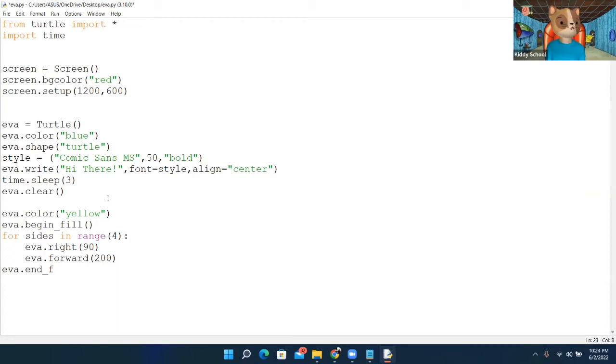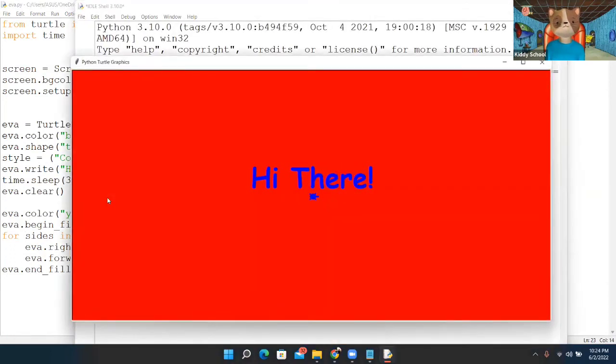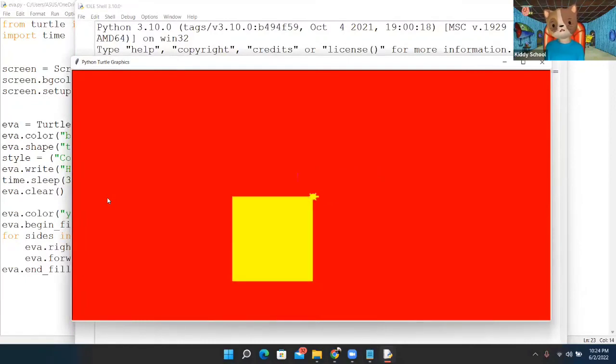Don't worry about the code again. It's just an introduction for you. And let's see how it works. Hi there. And after a few seconds, you will see that thing goes away and there comes a square. Cool.